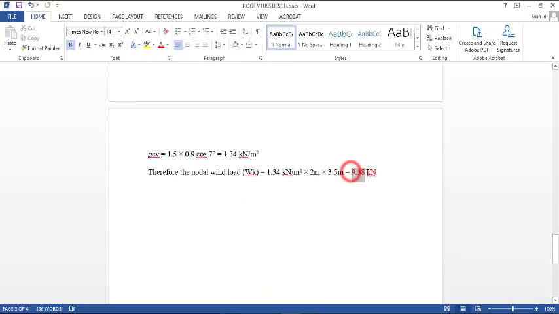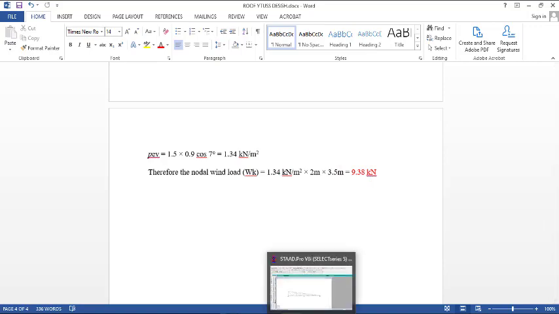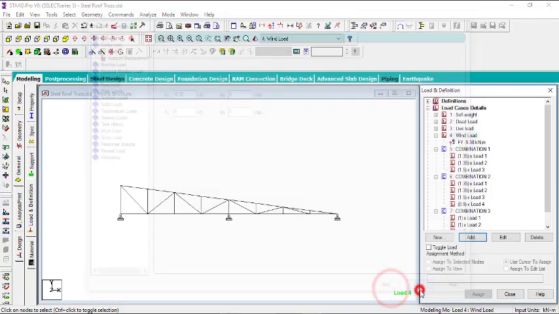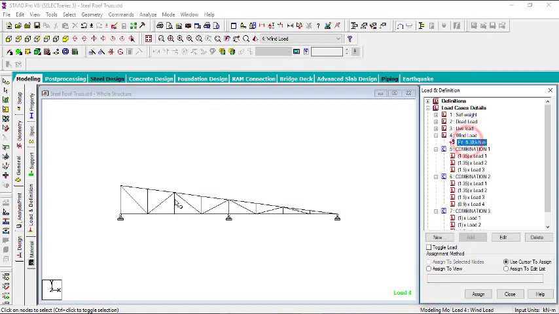Obviously you can see the wind load is the highest, it has the highest magnitude, so that should tell you that a roof is more susceptible to wind load. So that is 9.38, then this should be minus 9.38. Then you can add that as well, close. Then let's assign it immediately.